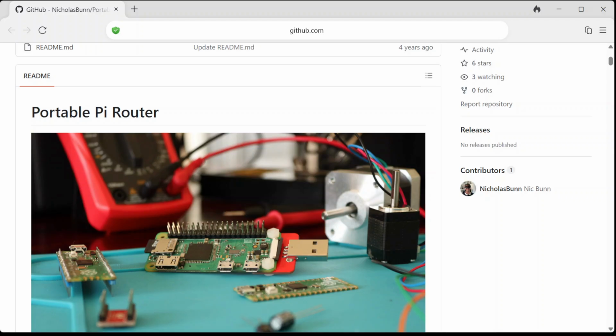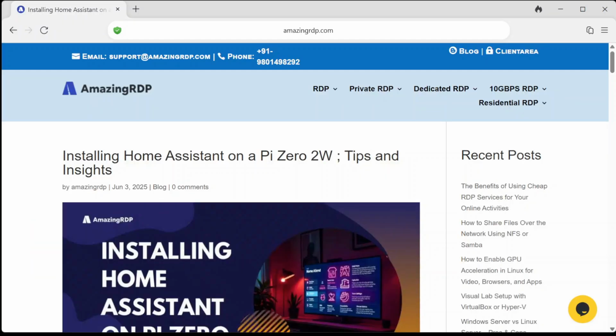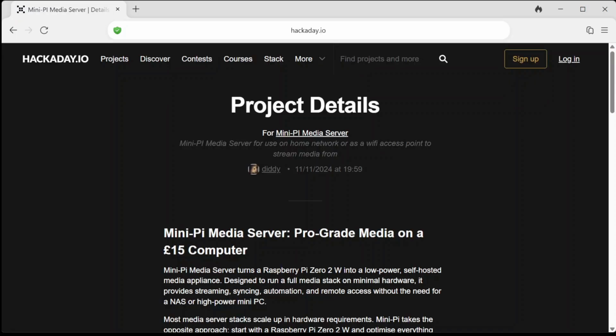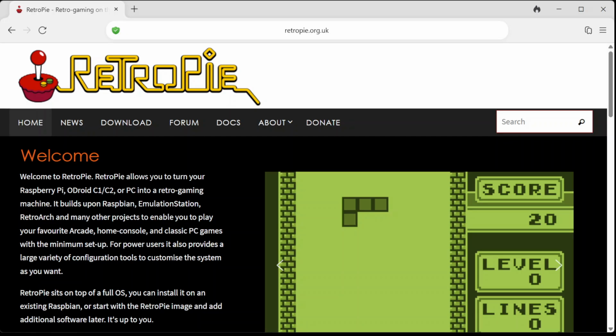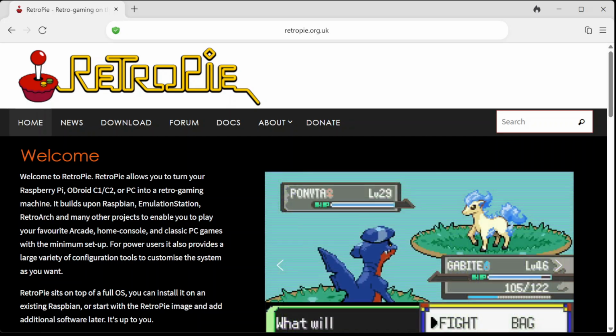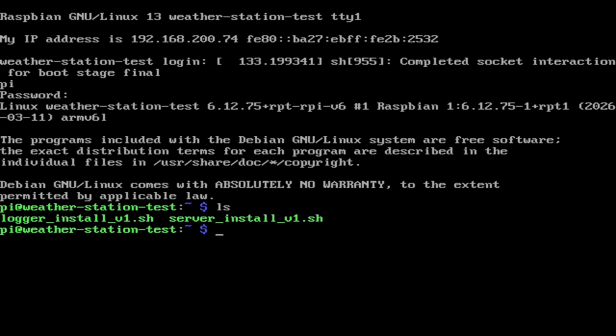It can be used as a Wi-Fi router. You can turn it into a basic smart home controller. If you like, you can turn it into a lightweight media server. You can even use it as a retro game emulator. At Clear Creek Scientific, however, we use Raspberry Pi Zeros to collect digital data.